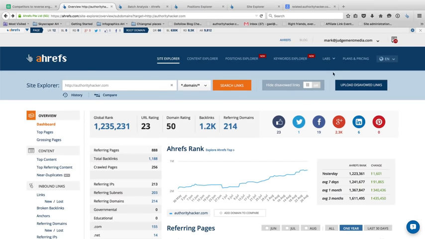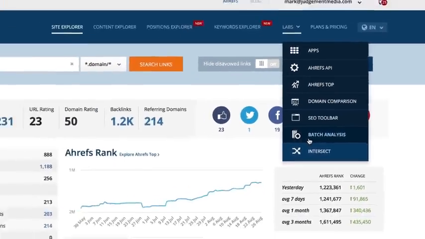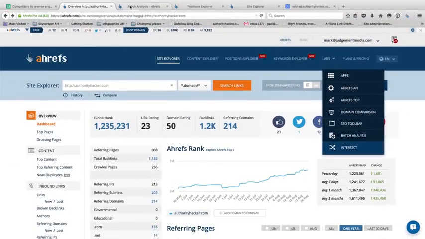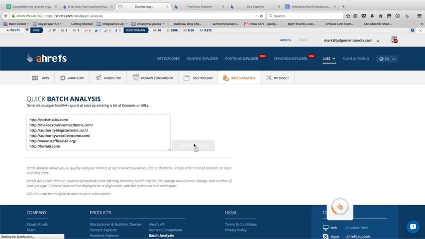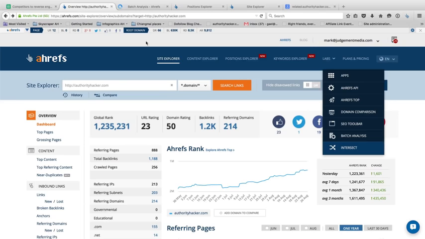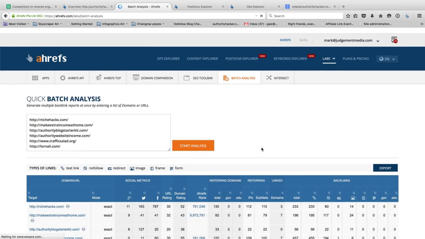What we're going to do now is go in Labs and then Batch Analysis. That's the tool we're going to use now, and I have it opened in a new tab. So go there and paste your list of domains here, and then click on Start Analysis. Ahrefs is going to do a rough analysis of all these domains, and it's going to give us their domain rating. So we see that we are at 50, and let's look at how strong these competitors are.